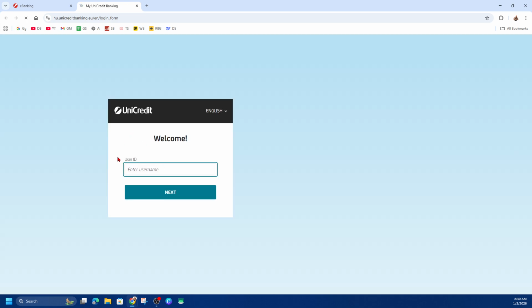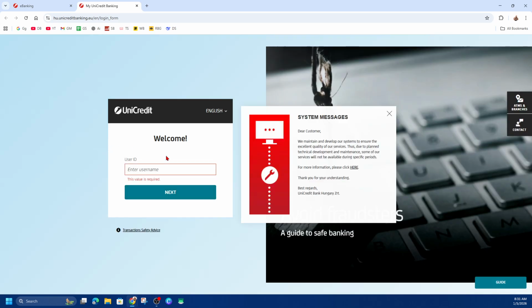So once we do this, it's going to take us to a new web page where we're going to have to put in our credentials. Okay, so from here we need to put in our user ID and then click on next. This is the user identifier you were given when you registered.